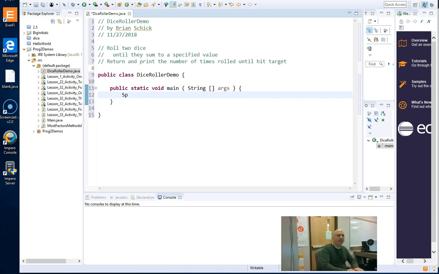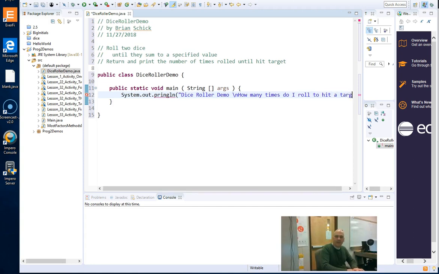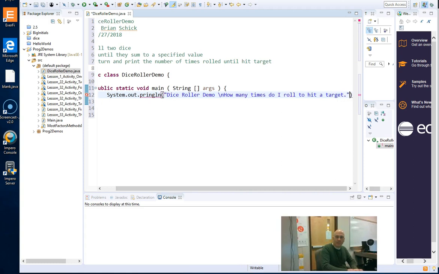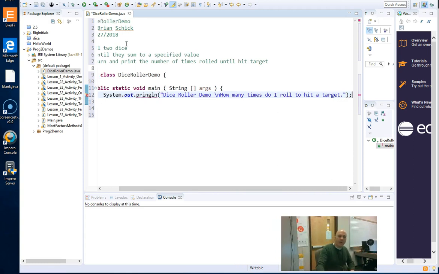And then let's make it do something so I can test I did everything correctly. System.out.println. This is the dice roller demo \n. How many times do I roll to hit a target? All right, so this string went too long. I'm going to cut it into different parts.